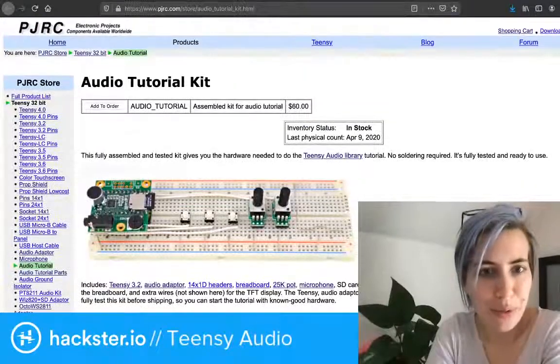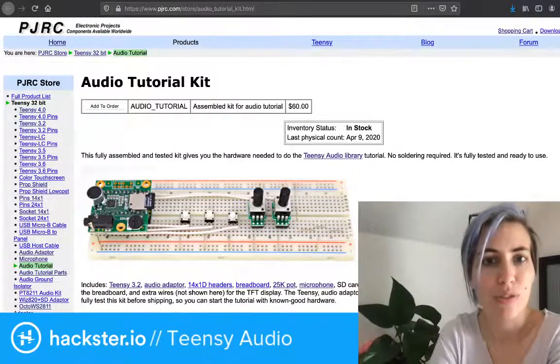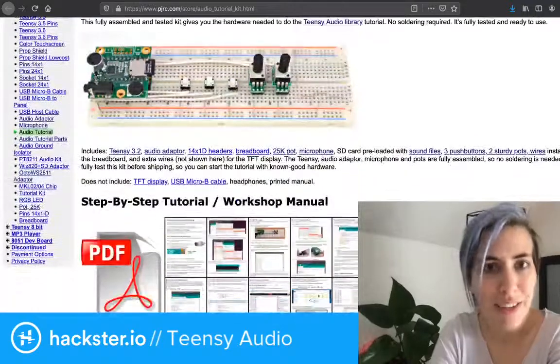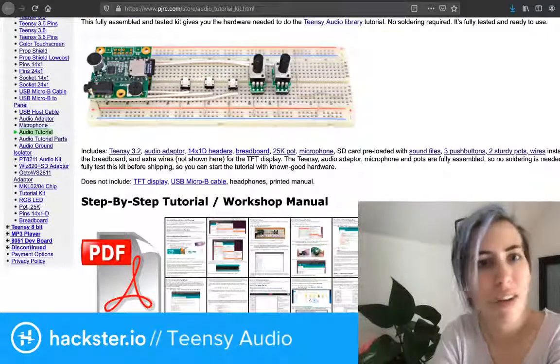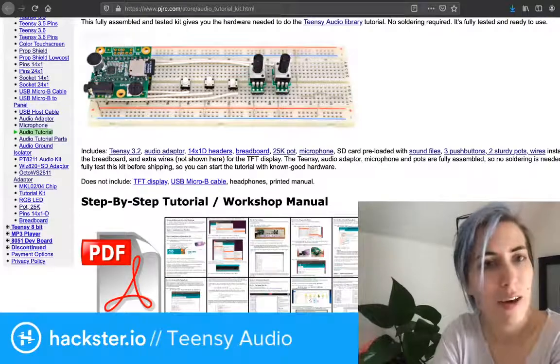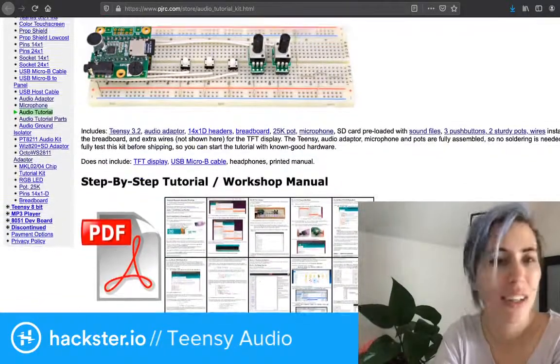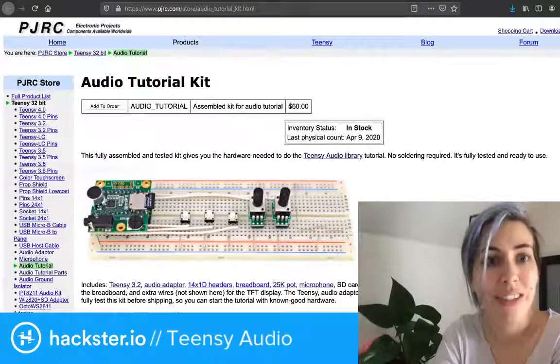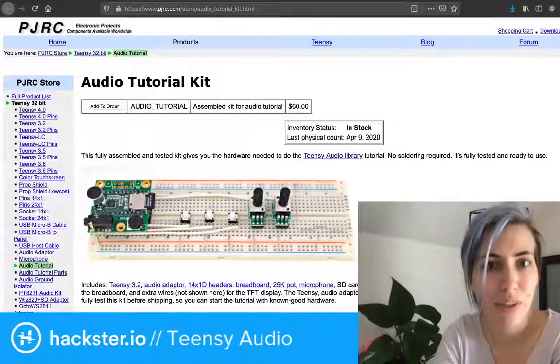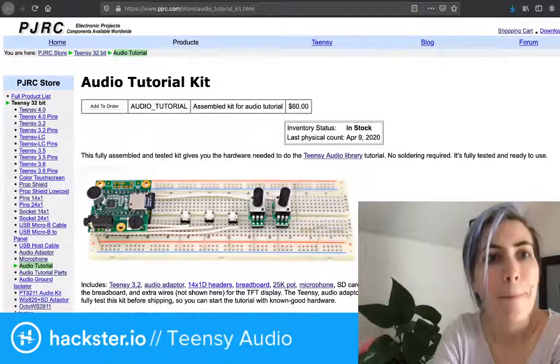This is the original tutorial kit. I'm modifying it to use just a bunch of buttons, but you can use potentiometers with it. It's all set up to teach you how to do that. I highly, highly recommend this tutorial, and you can get the entire kit already built for $60.